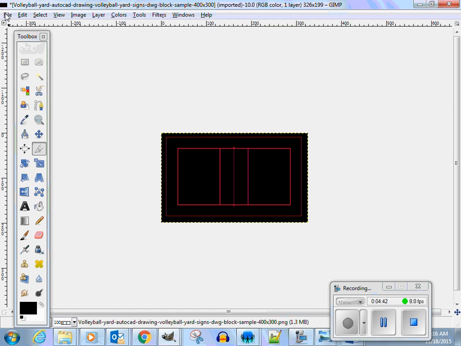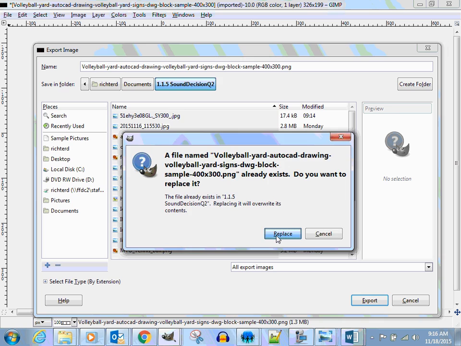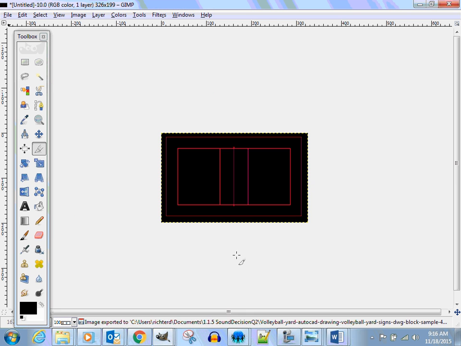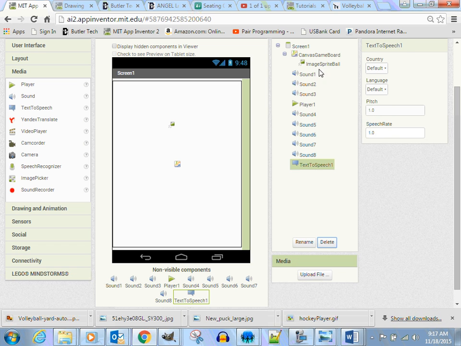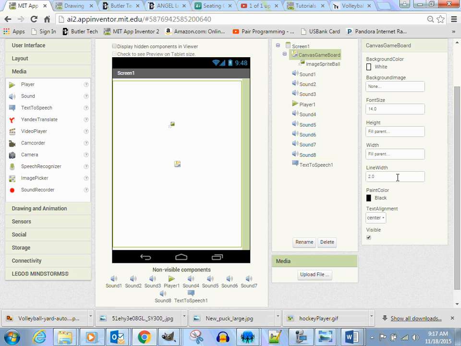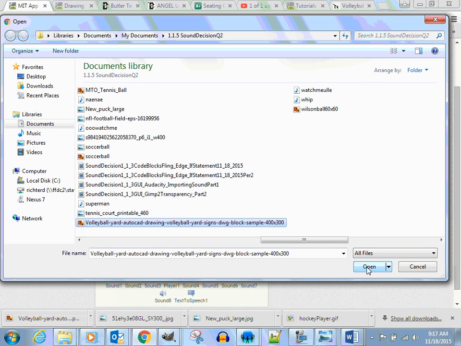Okay. So I'm just going to go and export this. And really, I'm just going to export it back to the same one that I had. And I'm just going to overwrite the one that I had. I'm going to replace it and hit export. And there we go. I'm going to go back to my MIT. I'm going to go into my canvas. I'm going to go to my background image of my canvas. I'm going to upload my volleyball court. Okay. Where is my volleyball court?